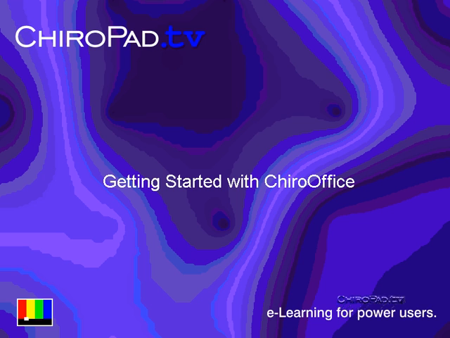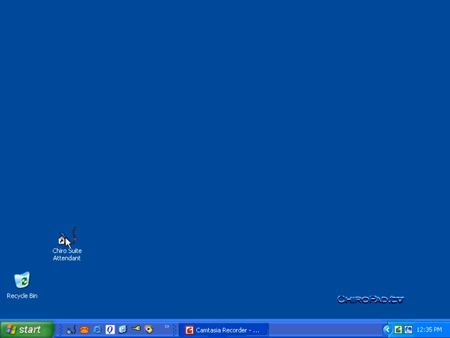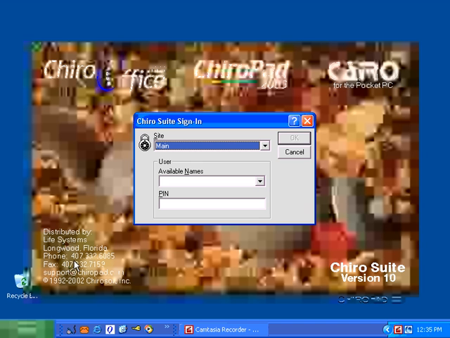After installing your new software, you'll notice a new icon on your computer's desktop labeled ChiroSuite Attendant. This is the key to accessing all of your ChiroSoft applications. Double-click the Attendant icon to launch the ChiroSuite sign-in screen.